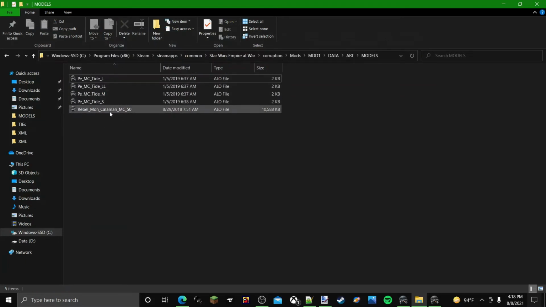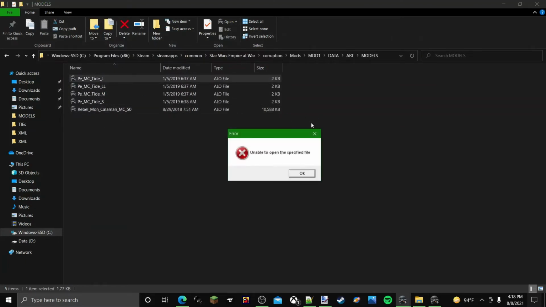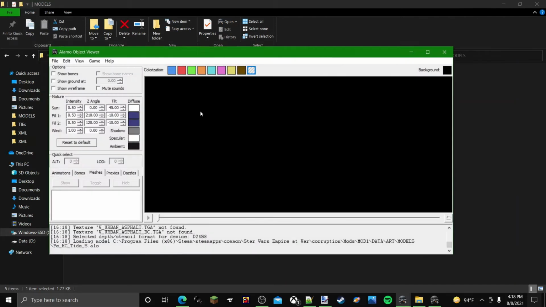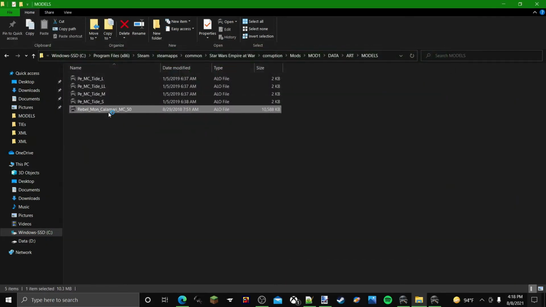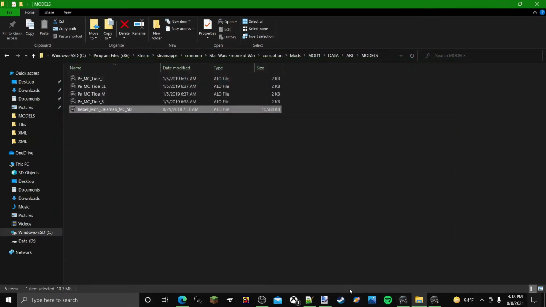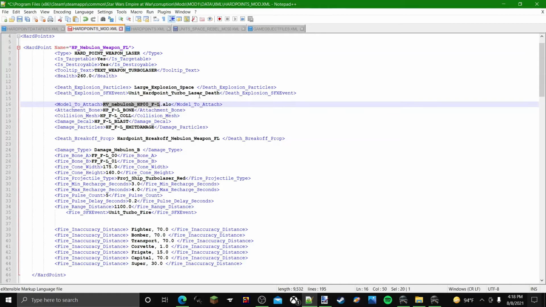But basically, oh crud. Here we go. Okay, so the Mon Calamari MC50. Okay, this model actually, sorry, I was wrong. This model does not come with break-off hardpoints, which actually makes this easier. So, model to attach, you remove model to attach because there's no model to attach it to.